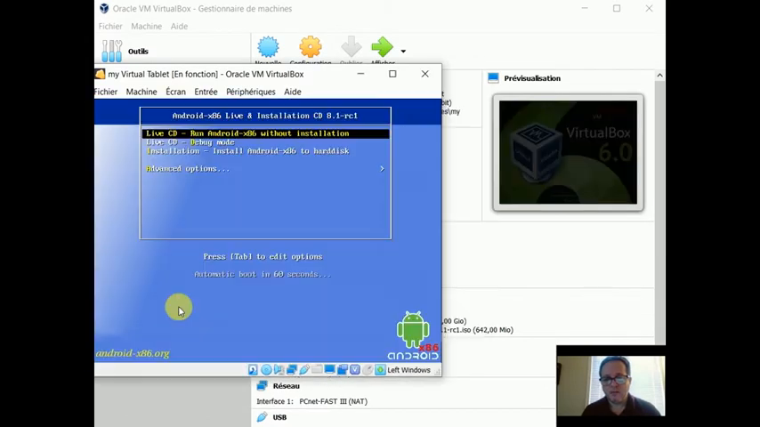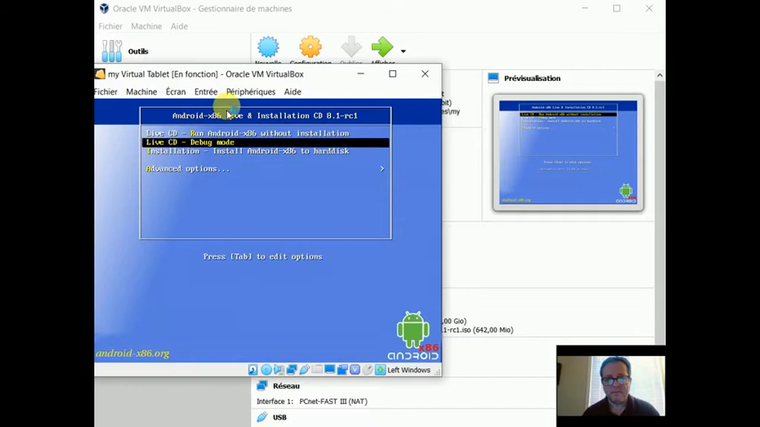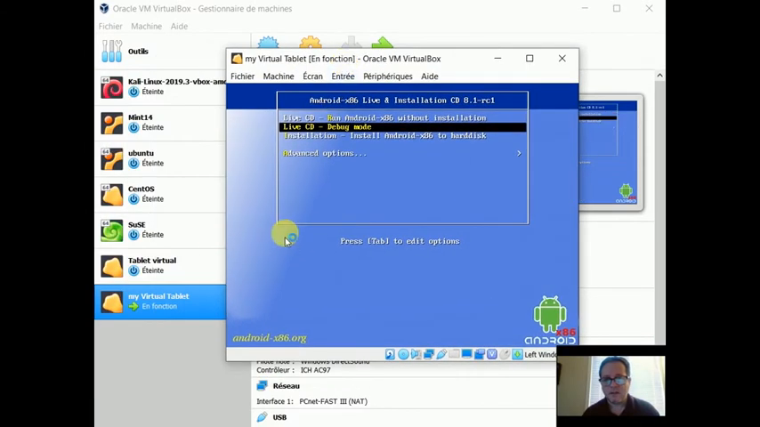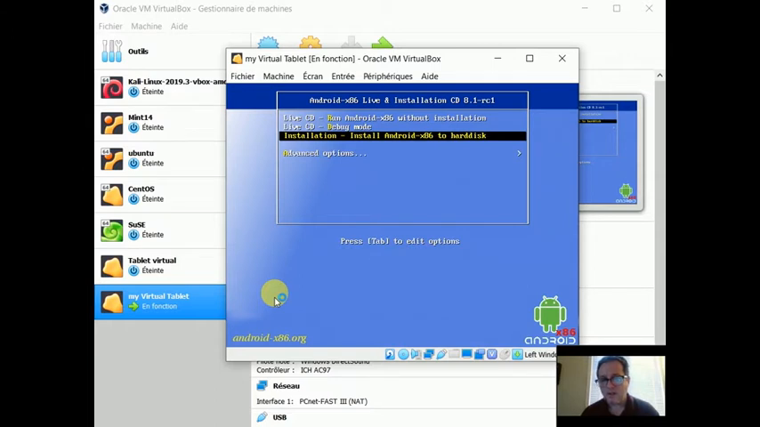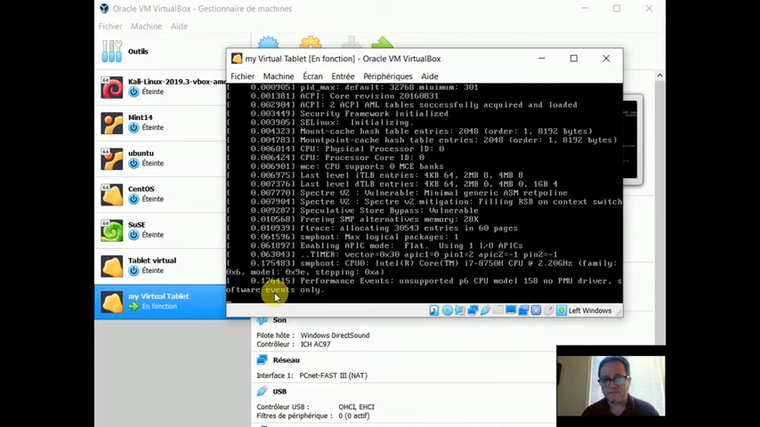So the virtual machine is starting, and now you can see I boot from that CD-ROM drive, and I can choose installation, hard drive Android x86 on my hard drive. I hit enter.